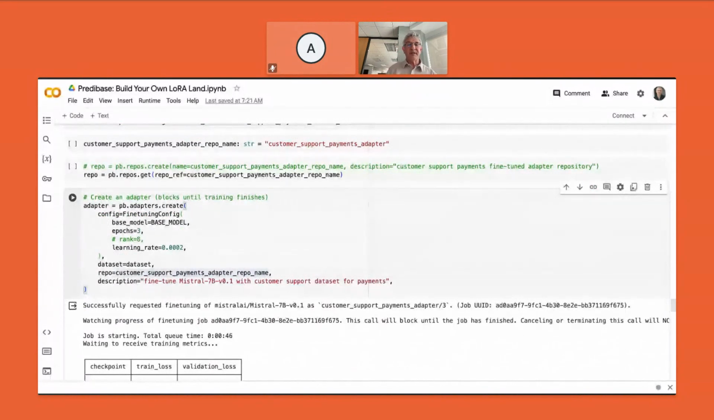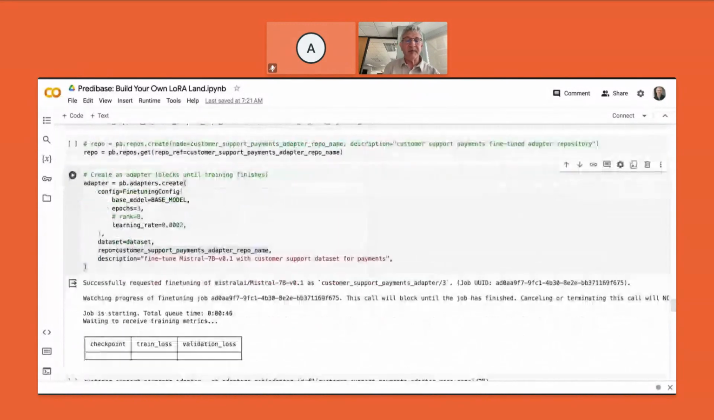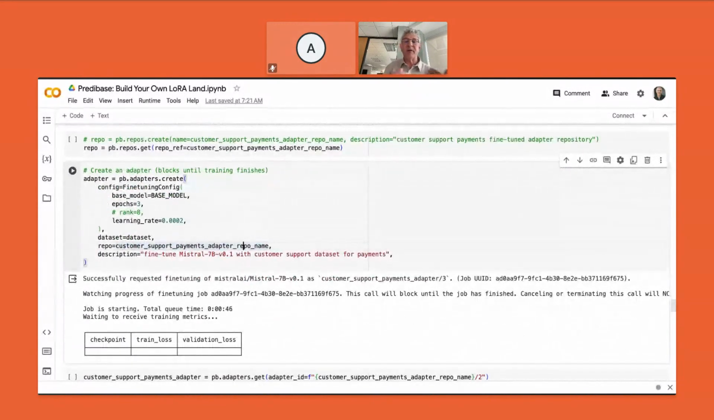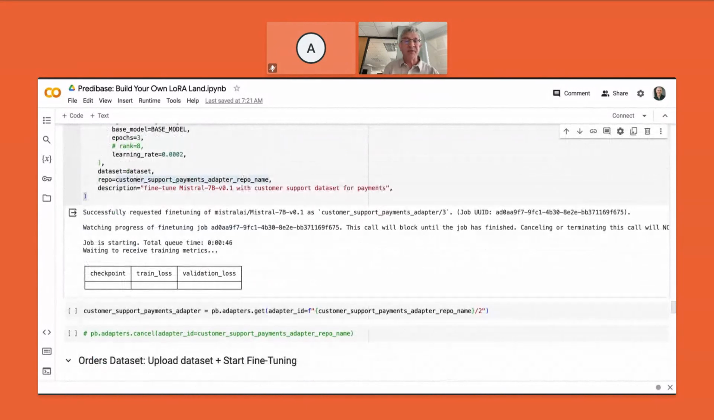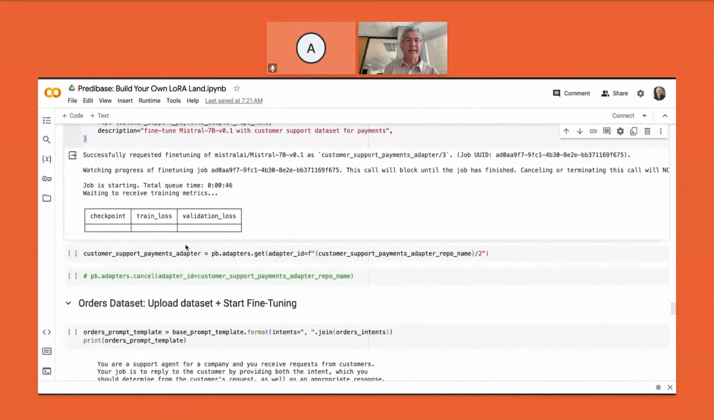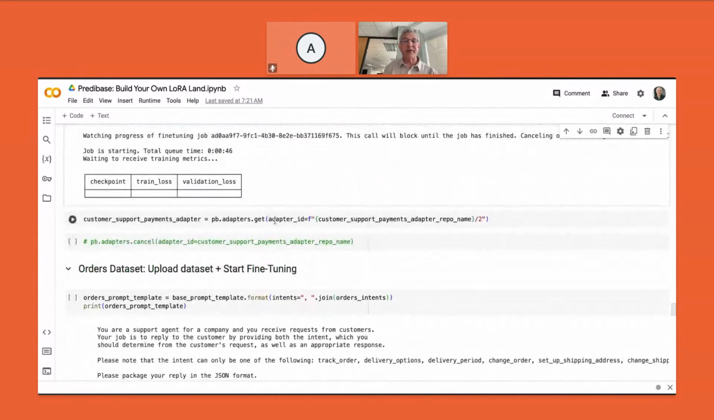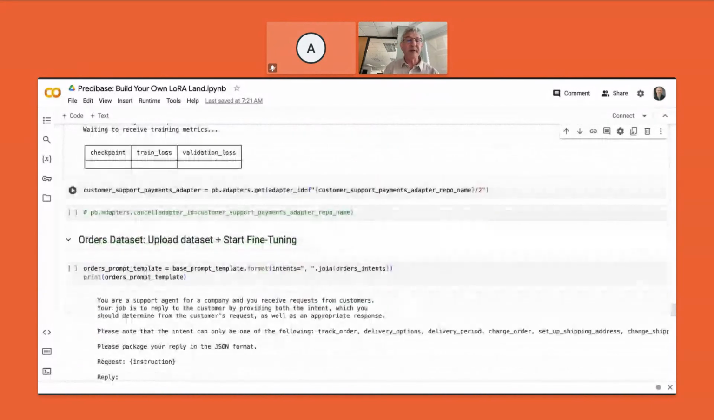And so this fine-tuning job takes some time, could be between 30 and 90 minutes, depending on the dataset size. And I've already done it. It produced results, and I can get this adapter test to make sure I can obtain the adapter reference.